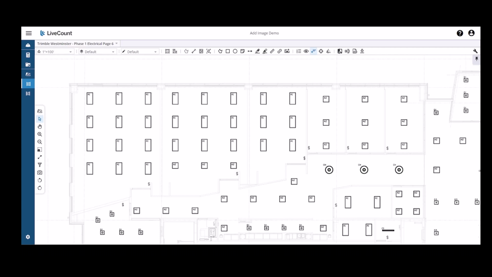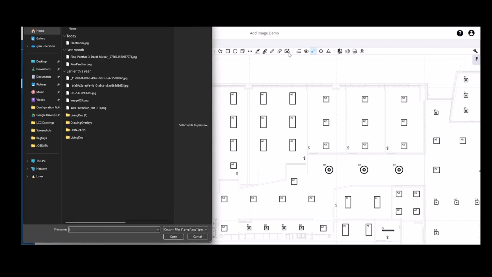This video will demonstrate how to add images to your drawings within LiveCount. To begin, you must first be on the drawing canvas and then click the Add Image button.